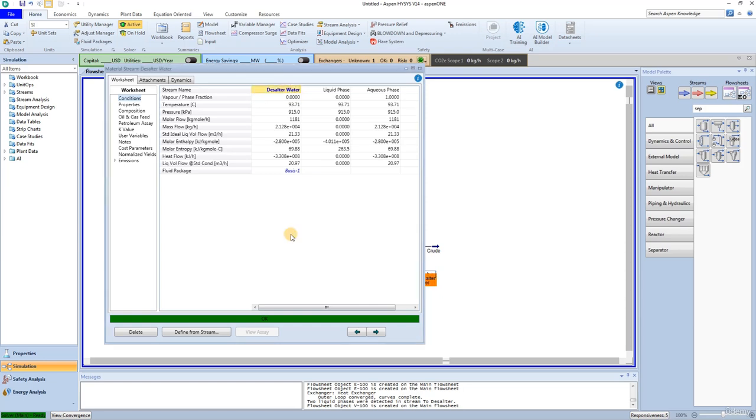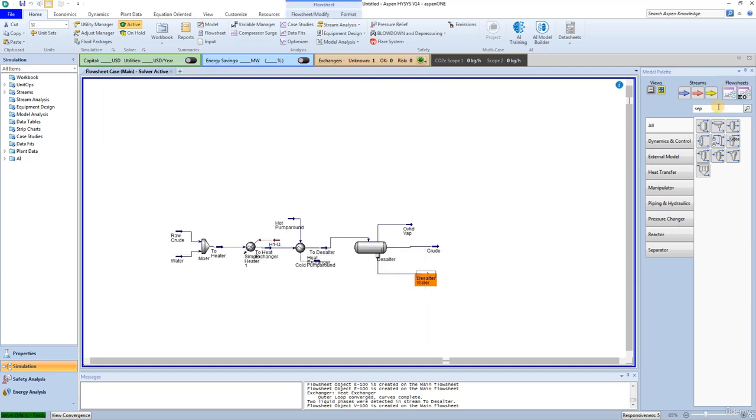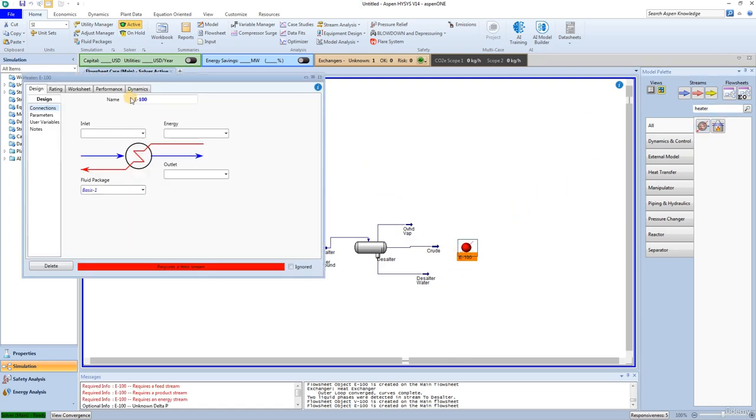You can finish the preheat train by adding the last 3 units before the crude enters the transfer line to the atmospheric column: 2 heaters and a pre-flash separator, like the simple heater 1. Both remaining heat transfer units will be modeled as heater unit operations. Add a heater. Rename it to simple heater 2.